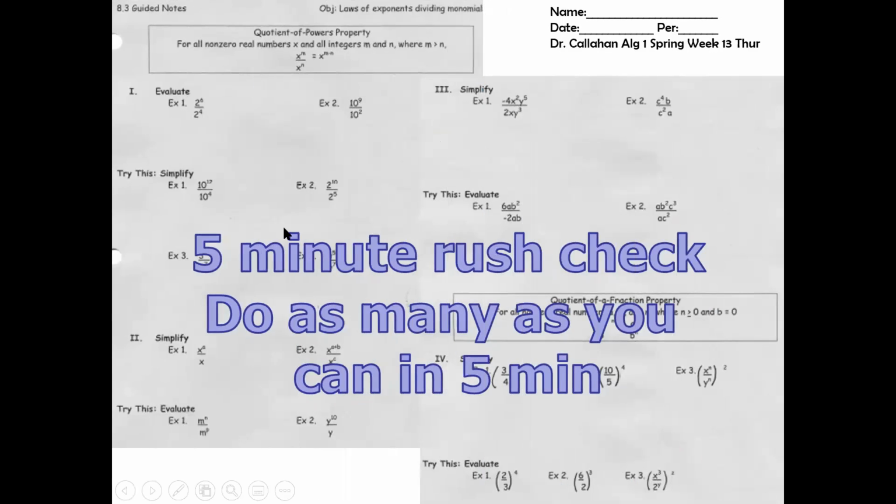All right, so first things first, I'm going to give you guys 5 minutes to do a rush check, to do as many as you can in 5 minutes on this very first page. So pause the video and go ahead and do as many as you can on the ones that you know. It's a quick review of exponents that we talked about for the last 2 days. Pause the video and go.